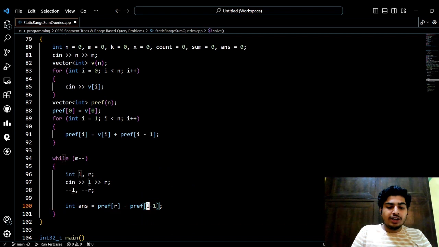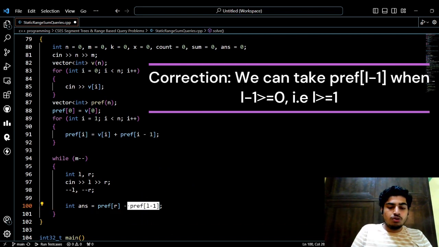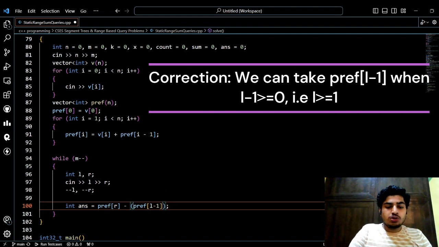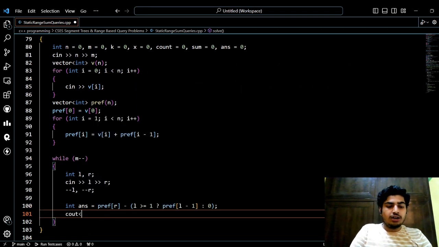Now we can only take the value of prefix of L minus one when L is greater than or equal to 1. Otherwise, the value that will be subtracted in the second place will be 0. Right? At last, we'll just be printing out the answers. Now, let's just try to run the test case.